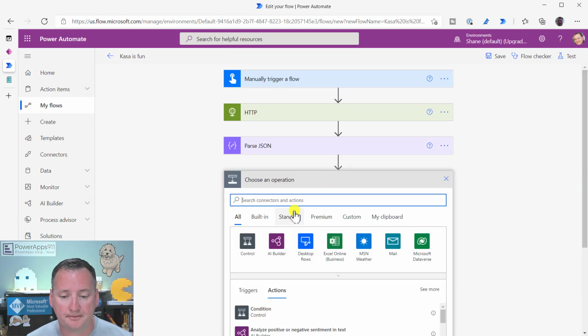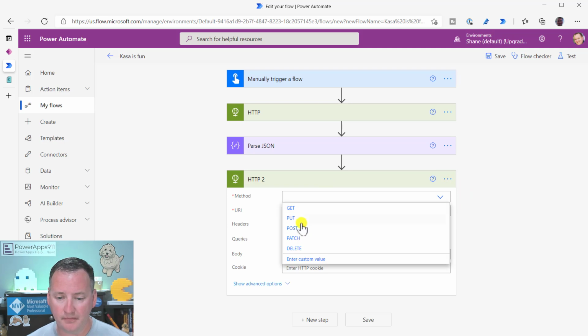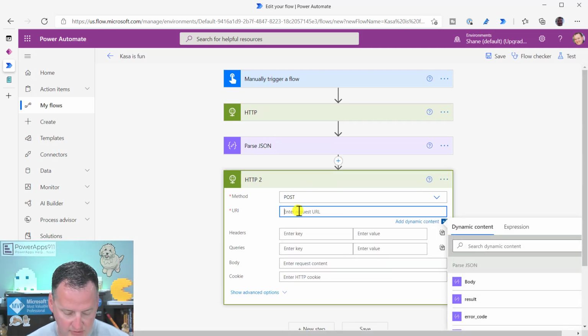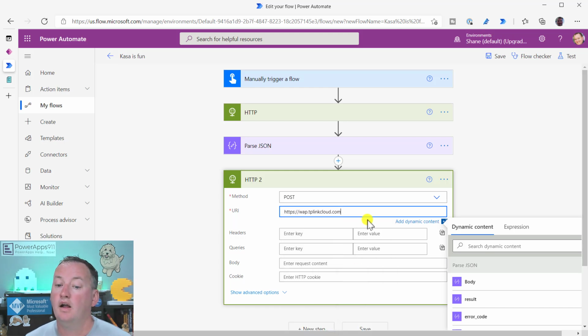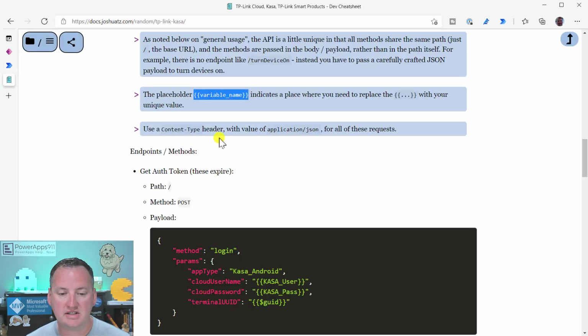So another new step, HTTP again. You're going to notice a pattern here. So the method is going to be post. The URI is going to be that same one. Now remember, you can use your Windows V if you've used that before, and look at that. There is that same URL again. So I'm going to click on that. Perfect.